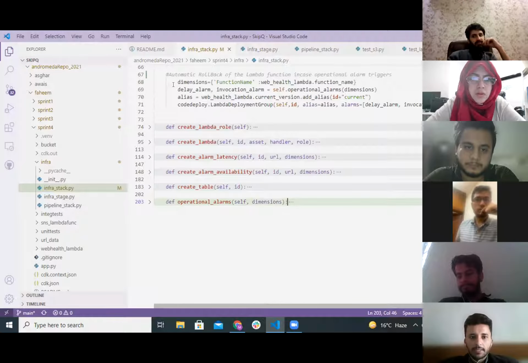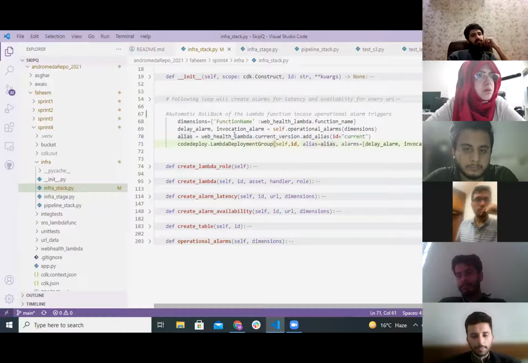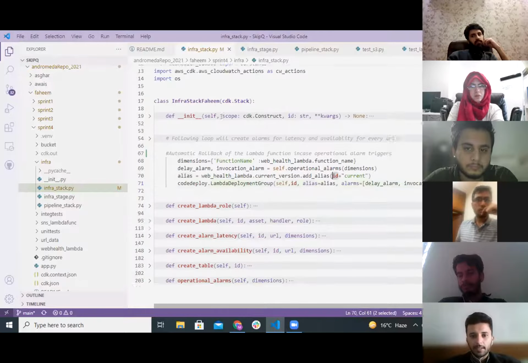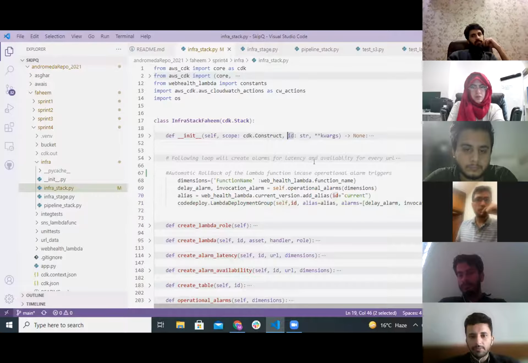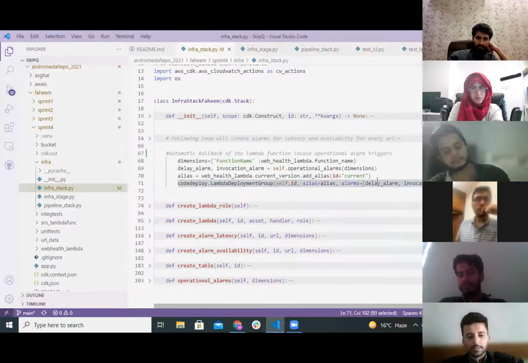Here I'm getting these two alarms, and then I have created an alias of the current version. I was having an error because the ID of both, in the beta and production stages, was the same. So I have specified the ID here, which I'm getting from the infra stack. And then I've used CodeDeploy and specified the alarms.